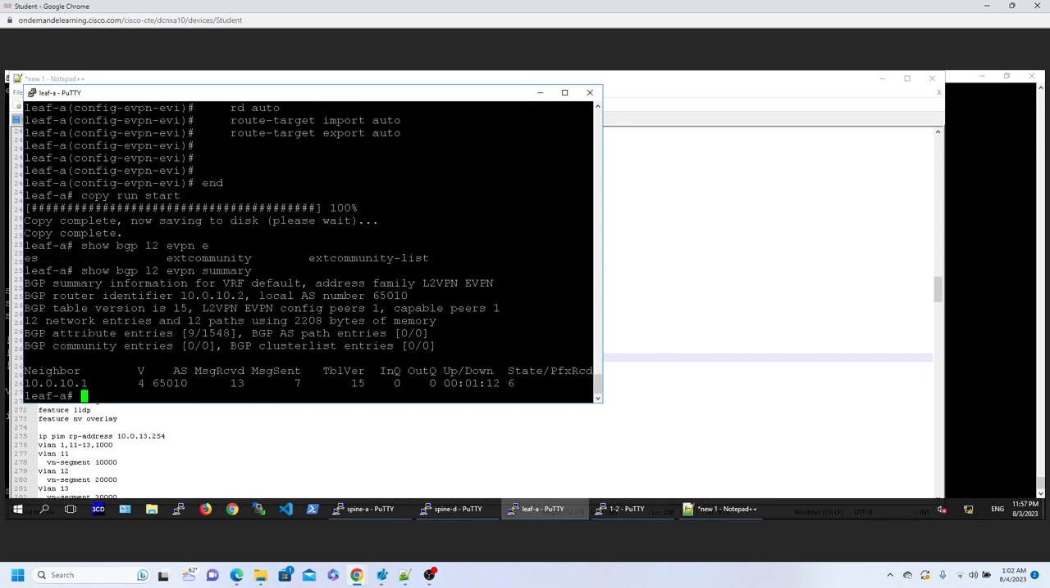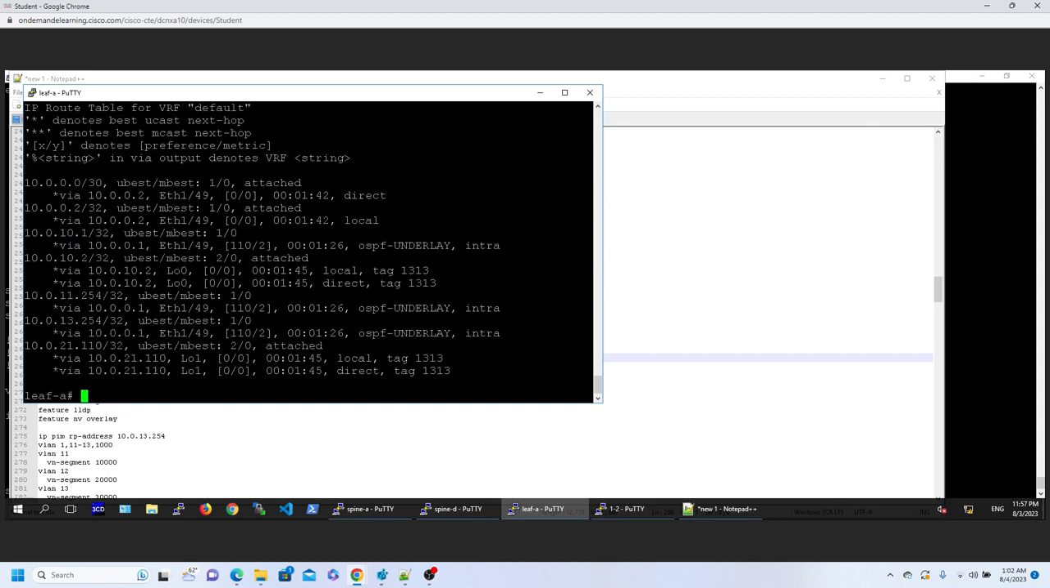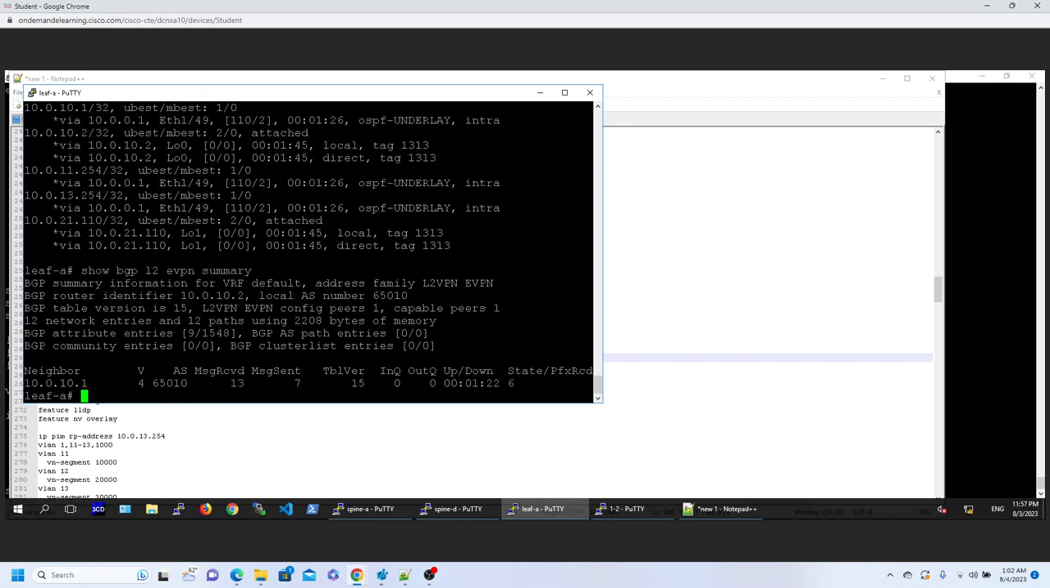Yeah, there you go. You see, I have it. It means that everything else is working, because the eVPN just rides on top of the OSPF, and without it in place, it wouldn't have been established.